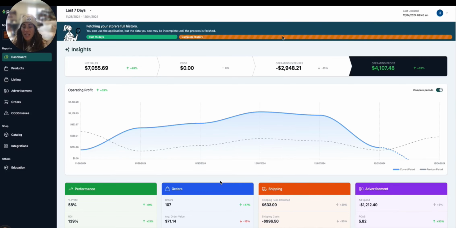Hi guys, in this video I'm going to explain how your new ProfitTree advertisement tab works. Okay, so you can see here there is this new advertisement tab.